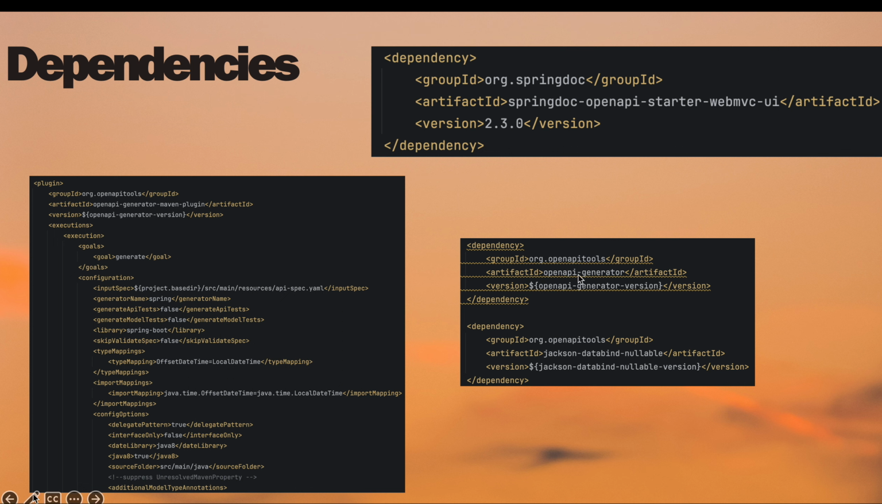The most essential ones are this one here and this one here. But you will still need a visual representation of the specification, which is why this one becomes important. So you have the OpenAPI tools, as you can see here. The version has been specified in the properties.